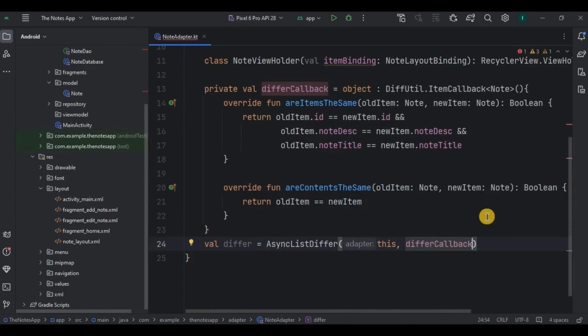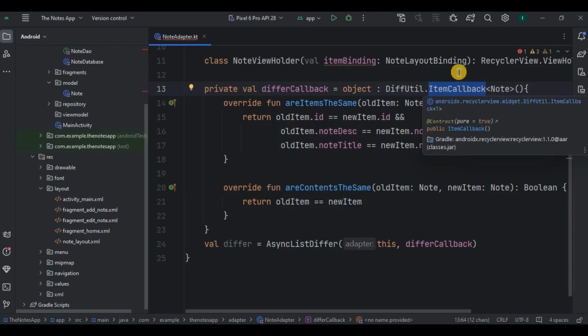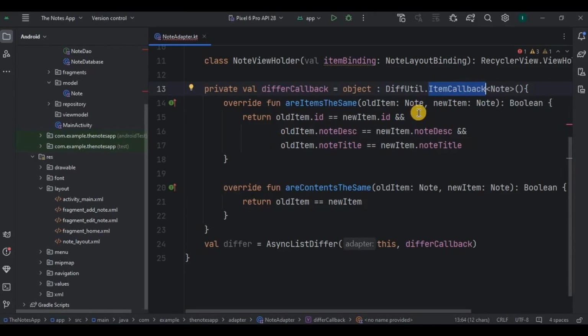And done. Now see, this is a differ callback implementing the DiffUtil.ItemCallback interface. This interface is used by DiffUtil to determine the difference between two lists. First function is areItemsTheSame. It is called to check whether the item represents the same object in the node data class. Here it compares the ID, node description and node title of the old items with the new items. If all these properties are same, it considers the item as same.